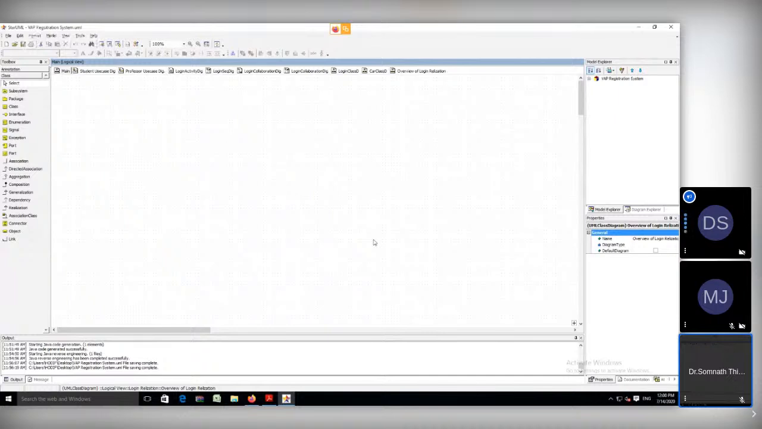Any doubt so far, please let me know. Being a designer, we are supposed to complete these scenarios. So still we have almost half an hour. So I will just try to show you one more diagram, and then we will take a pause. Any doubts so far?